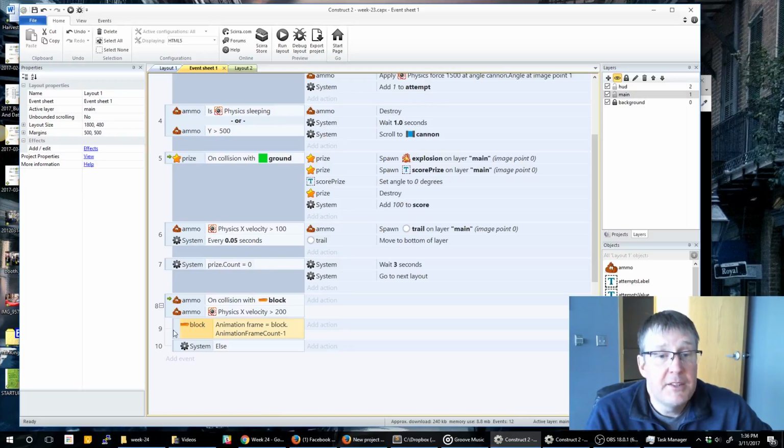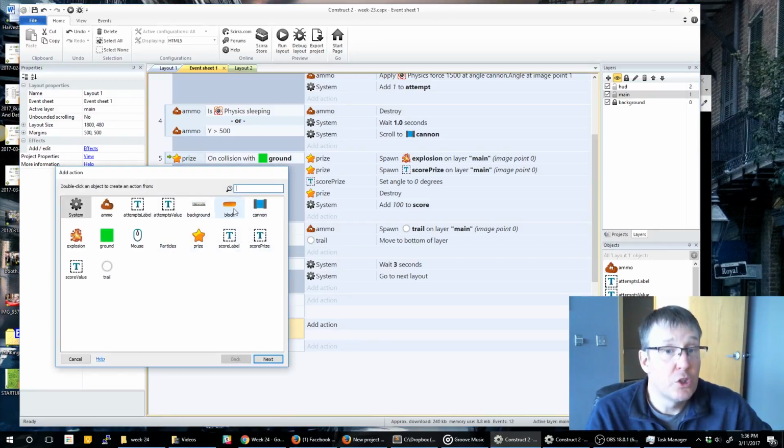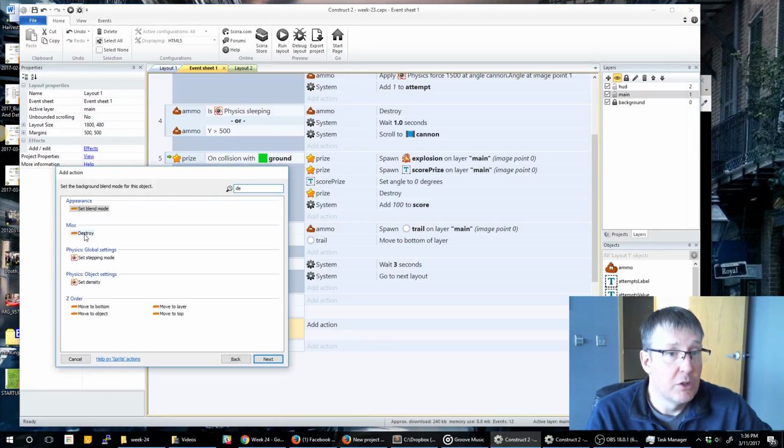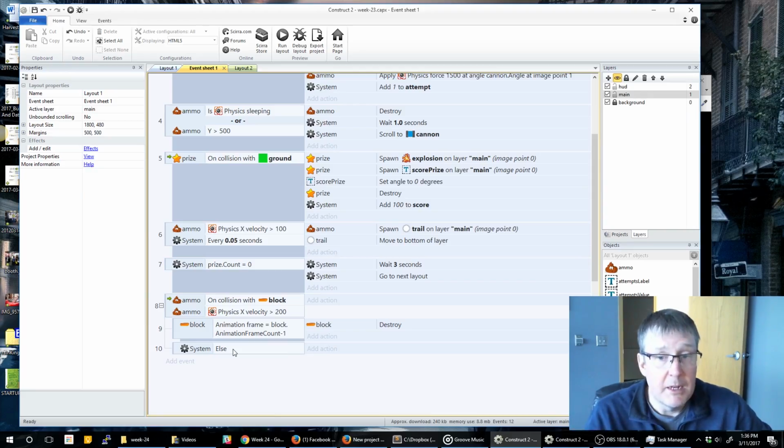So if this is the last animation frame, we've hit it 3 times or 1 time, depending on how many frames we have, we're going to destroy that block. So we're going to just do a standard destroy. Now, if it's not the last animation frame, what we want to do is increment to the next animation frame.